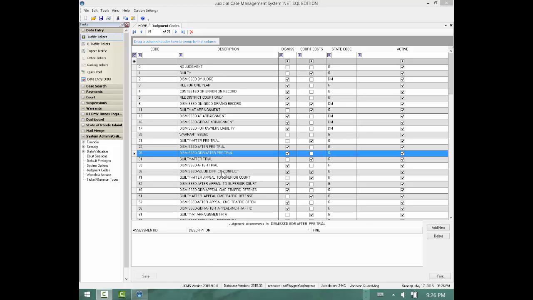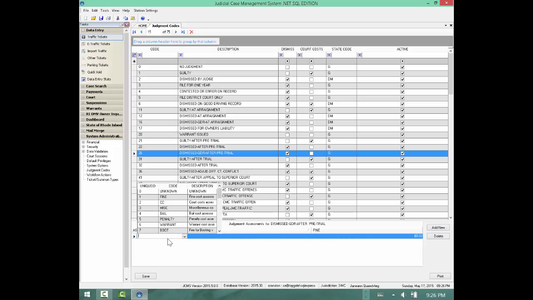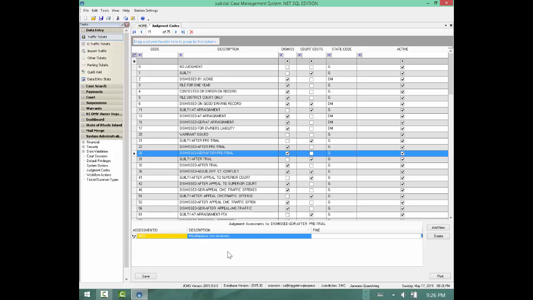So if we were to take a look at, let's just take what we have right here. And this is, again, for illustration purposes only. Dismiss good driving after pretrial. What we could say is that anytime a 26 is issued, we want to add a fine. So we'll go ahead and put in, we'll just make it miscellaneous. Okay, miscellaneous, and we'll put in $33 so that it's rather odd and stands out. We'll go ahead and save that. Okay, go ahead and close.